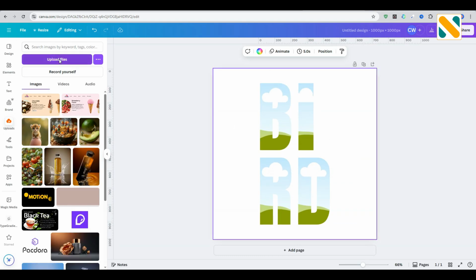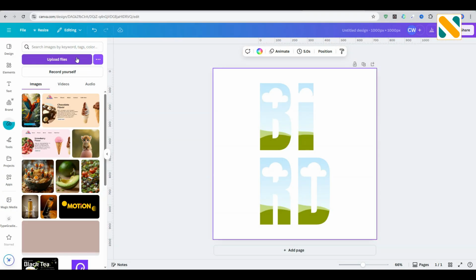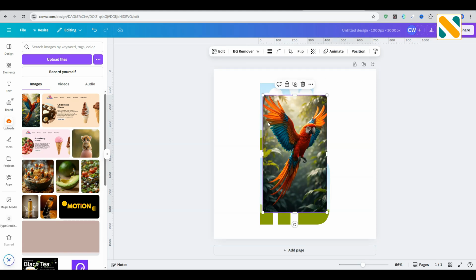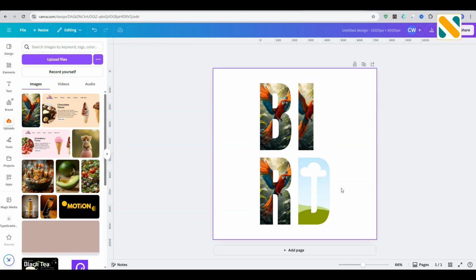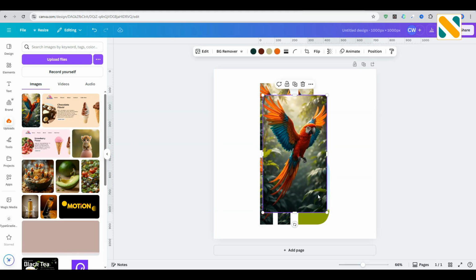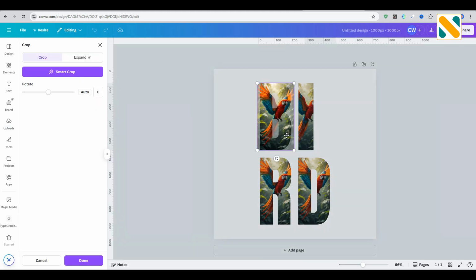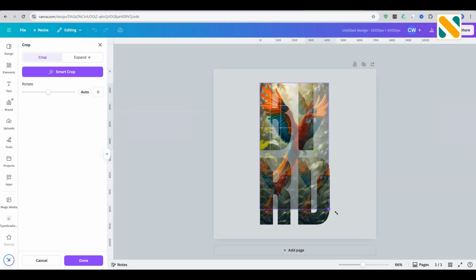Now, upload your bird image. Drag it to all the letters. Now double-click and zoom in the bird image of all the letters.